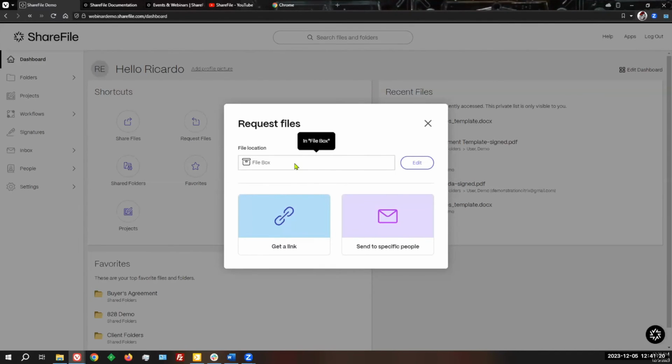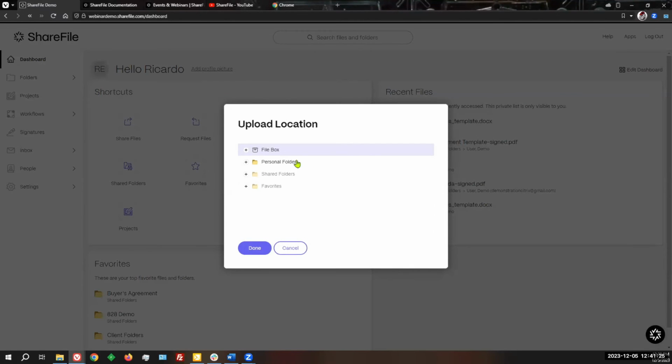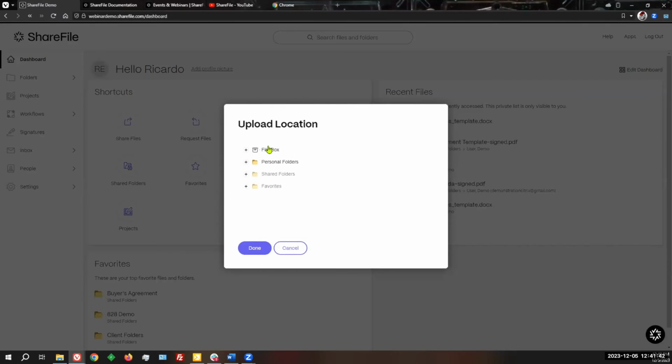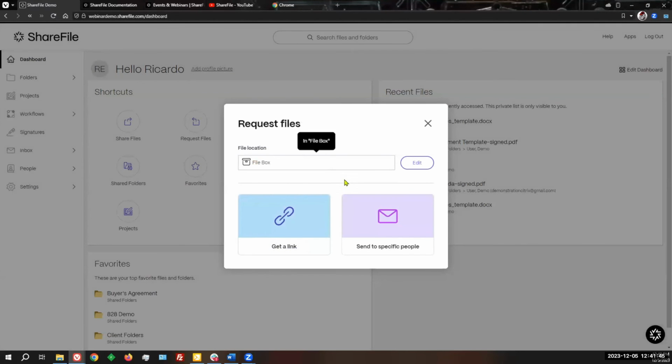So if I needed to put it in a more permanent place, I could click on edit, and then I could choose a folder within my shared folders area. Just go ahead and select this one and click done. And now I see that that folder location has changed. So for the sake of time, I'm just going to move it back to the file box here, click done. And at this point, I want to generate a public link that I can change within my Gmail or Google Workspace. So I'm going to click on get a link.